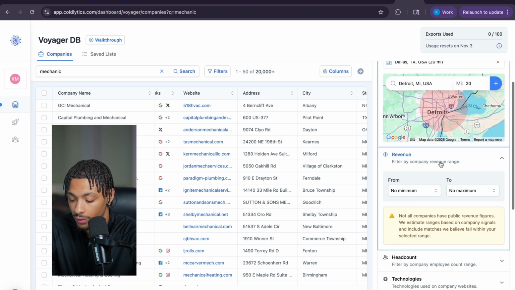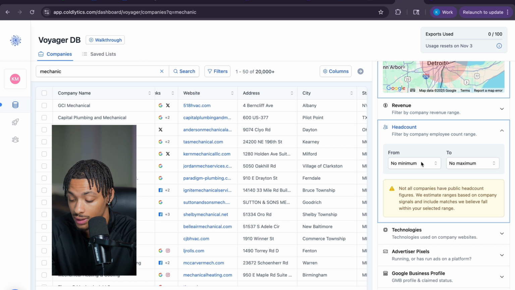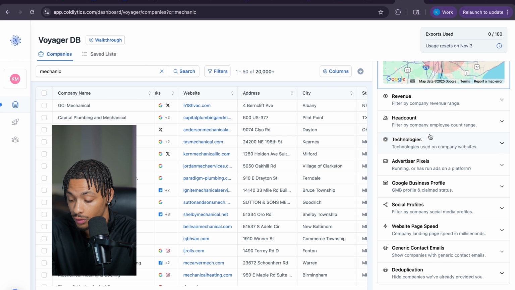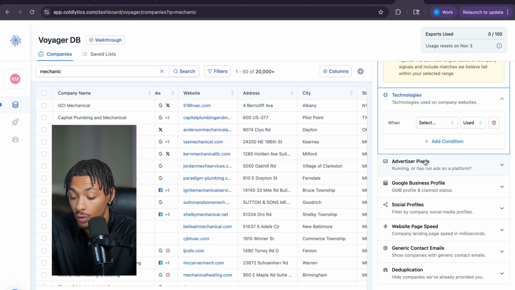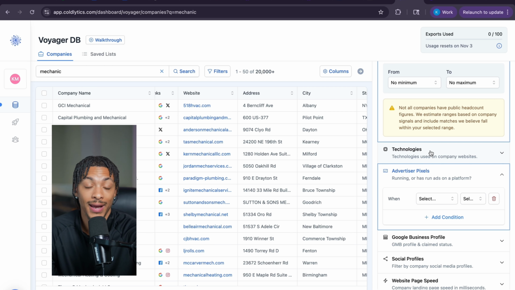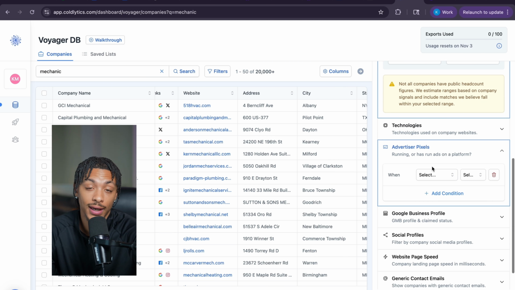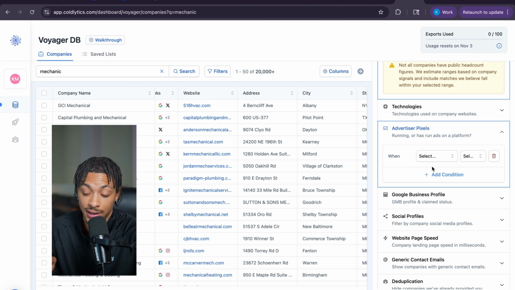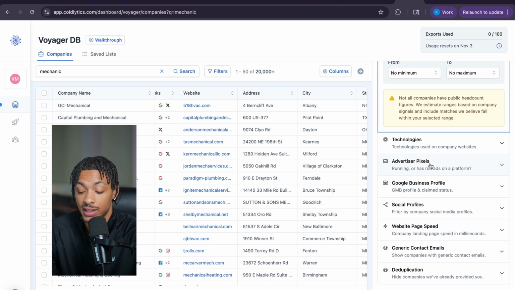You can filter for the revenue count. You can filter for the head count. So typically you want to work with smaller companies, or you don't have to filter for it at all. You can filter for whether or not they're running paid advertisements. So maybe you are doing a software product that's catered to paid advertisement management, and you only want to cater to businesses that are running paid advertisements. That is something that very few lead generation softwares have, and you kind of have to pay for them because of specific features like that.